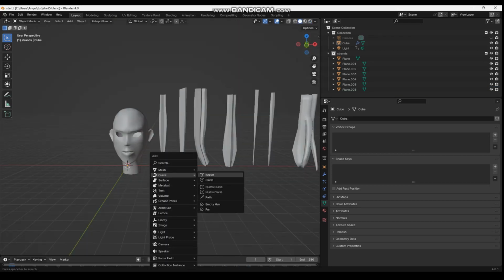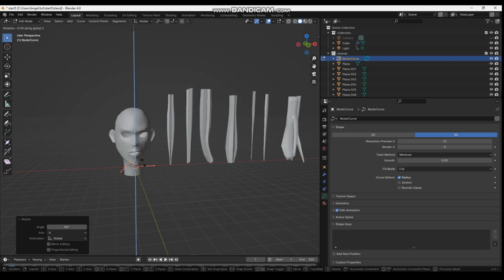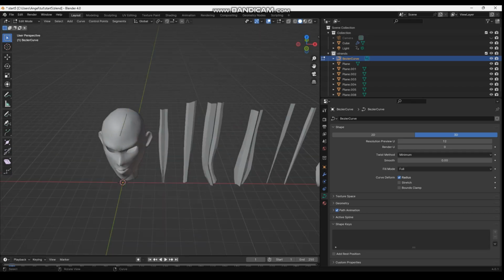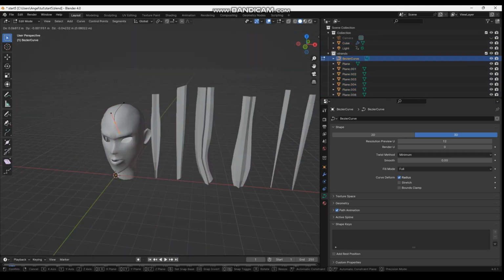But once you've done that, it's time for the next step, which is to actually place the hair on the model. And we're going to do this using the curve modifier. So let me show you how that's done.